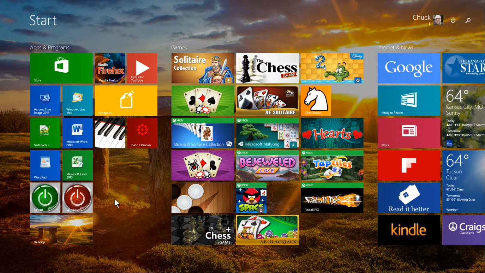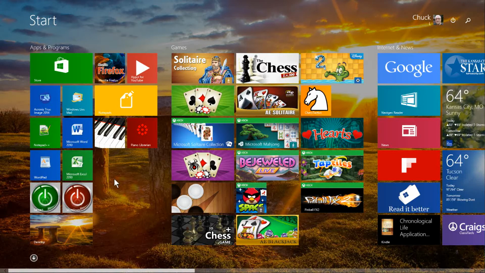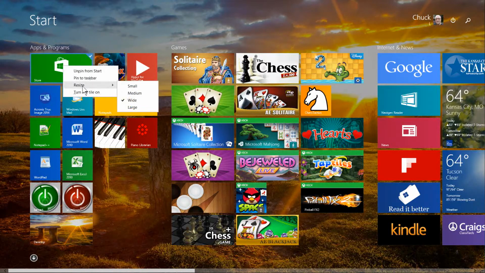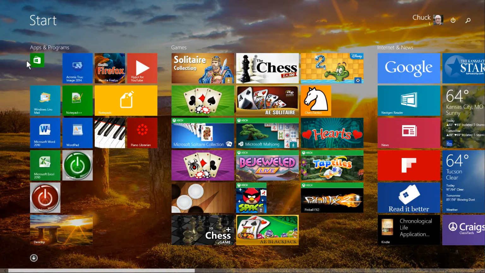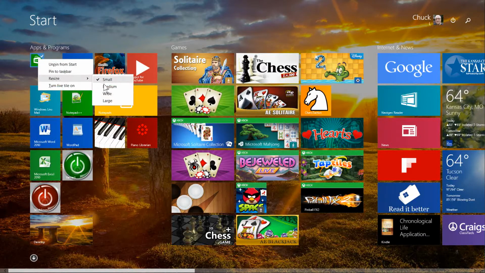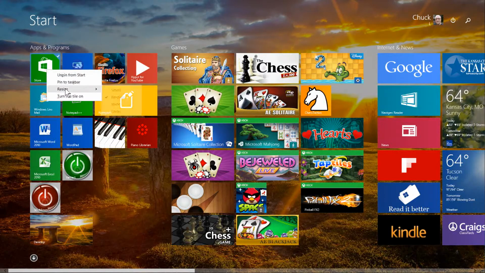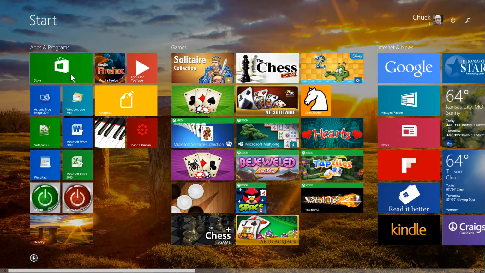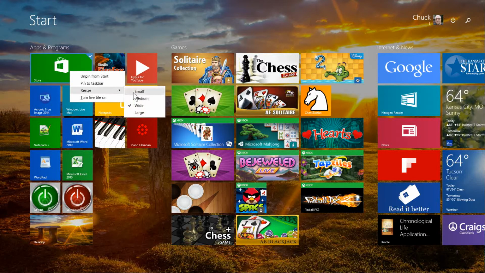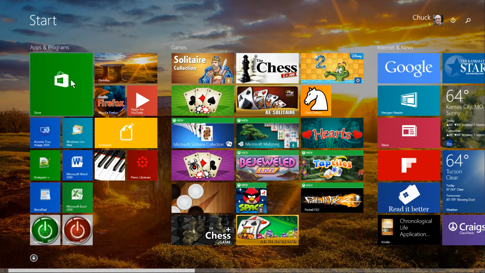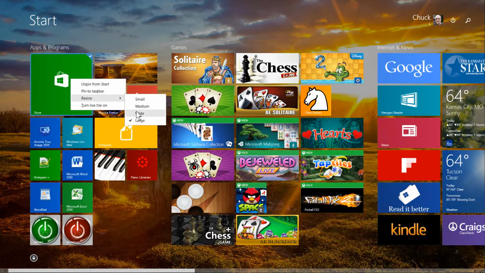First of all, for just some of the basics, you can resize these. A lot of times you'll hear me call them icons. They're technically called tiles. And you can resize them. So here's the store. You can right click on that and go to resize. You can resize it to real small, like that. You can resize it to medium, which is that size. Resize it to wide, which is what I like that particular tile sized at, or you can resize it to very large, like this. Now I'm going to put it back to wide.